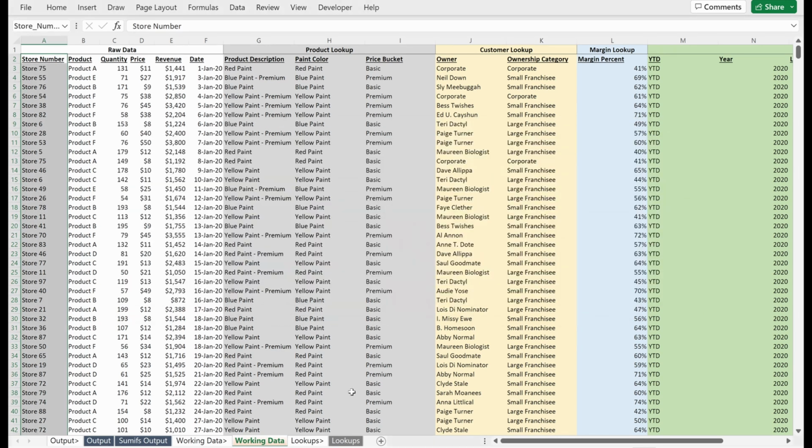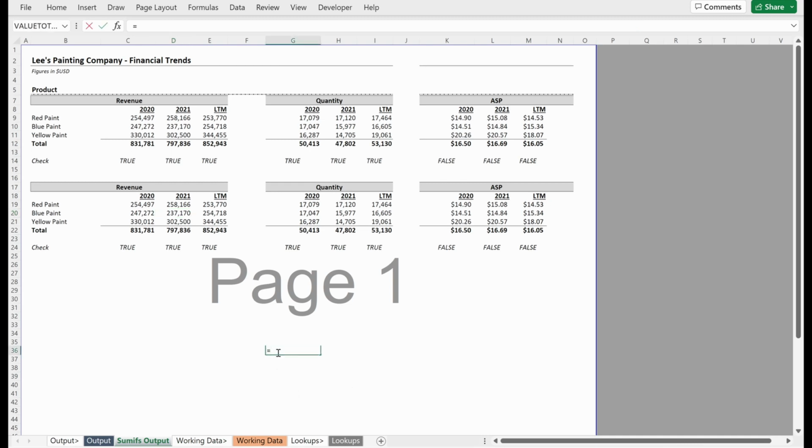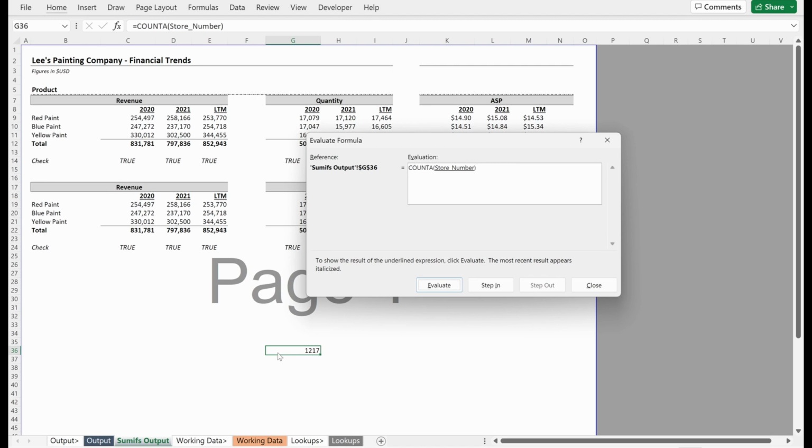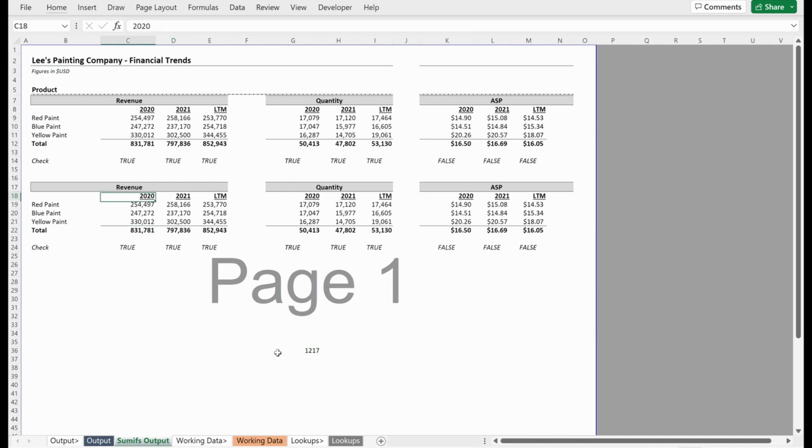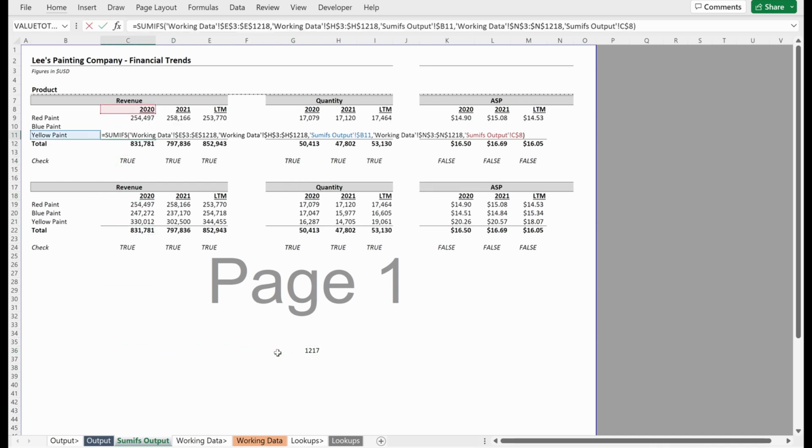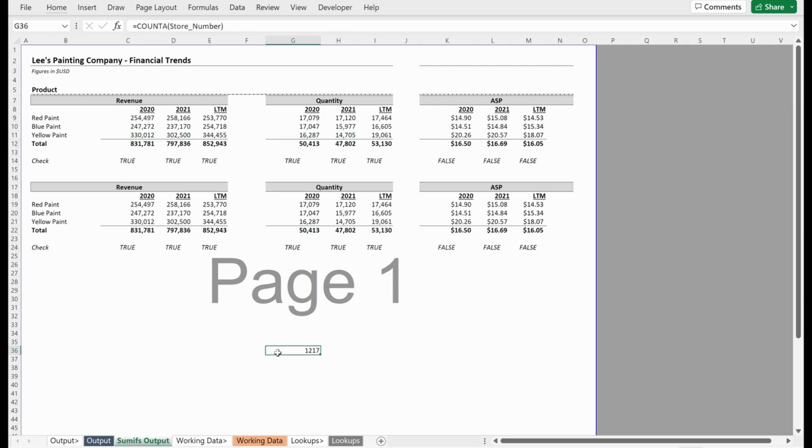And so if I wanted to go back and maybe say equals count of store number, that's not going to work, but if I said COUNTA of store number, so count all cells with a value, 1217. Because what it's doing is a COUNTA of the named range store number, which refers to a specific range address, A2 through A1218, and then performs the formula. So it's the same exact thing as writing this address, but it's just an easier or different way to refer to that range address.